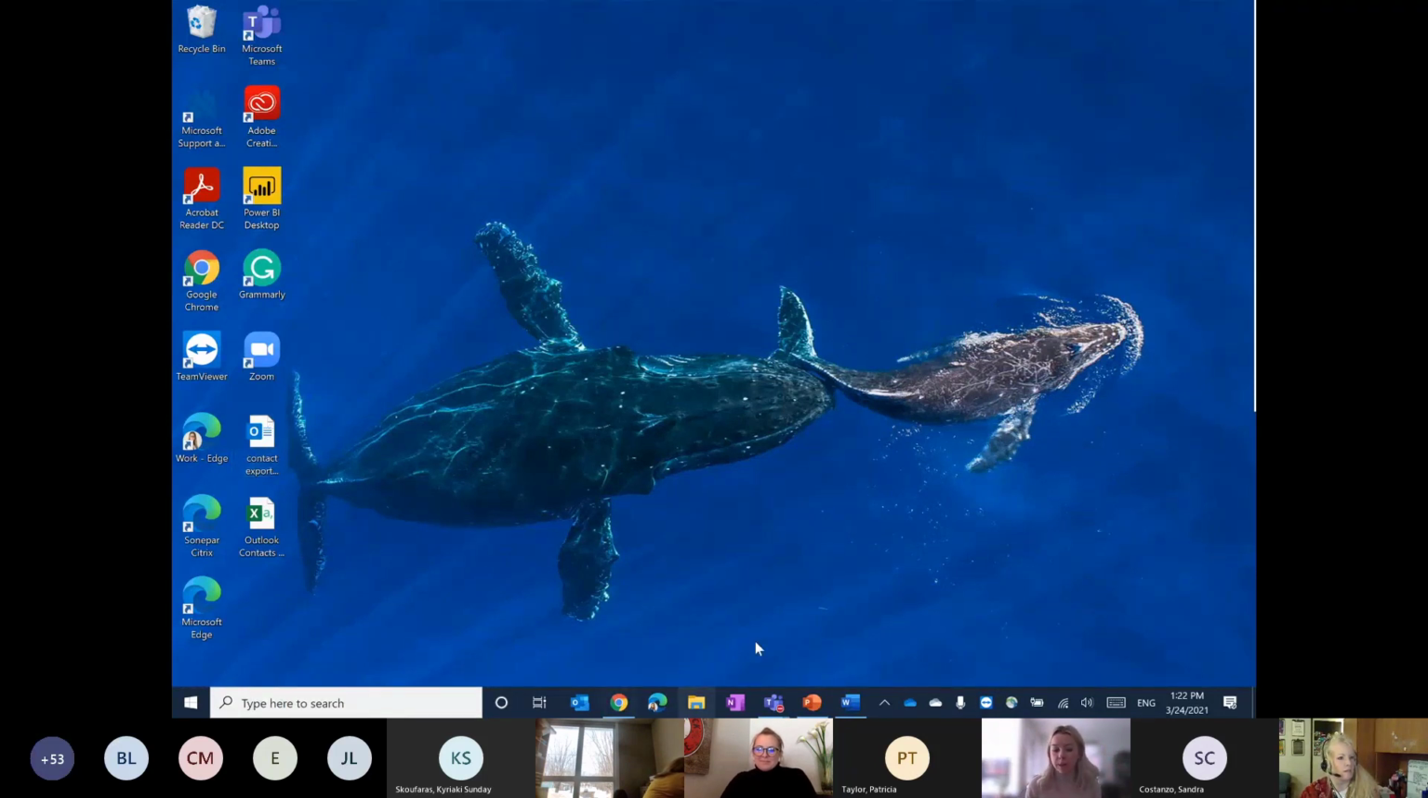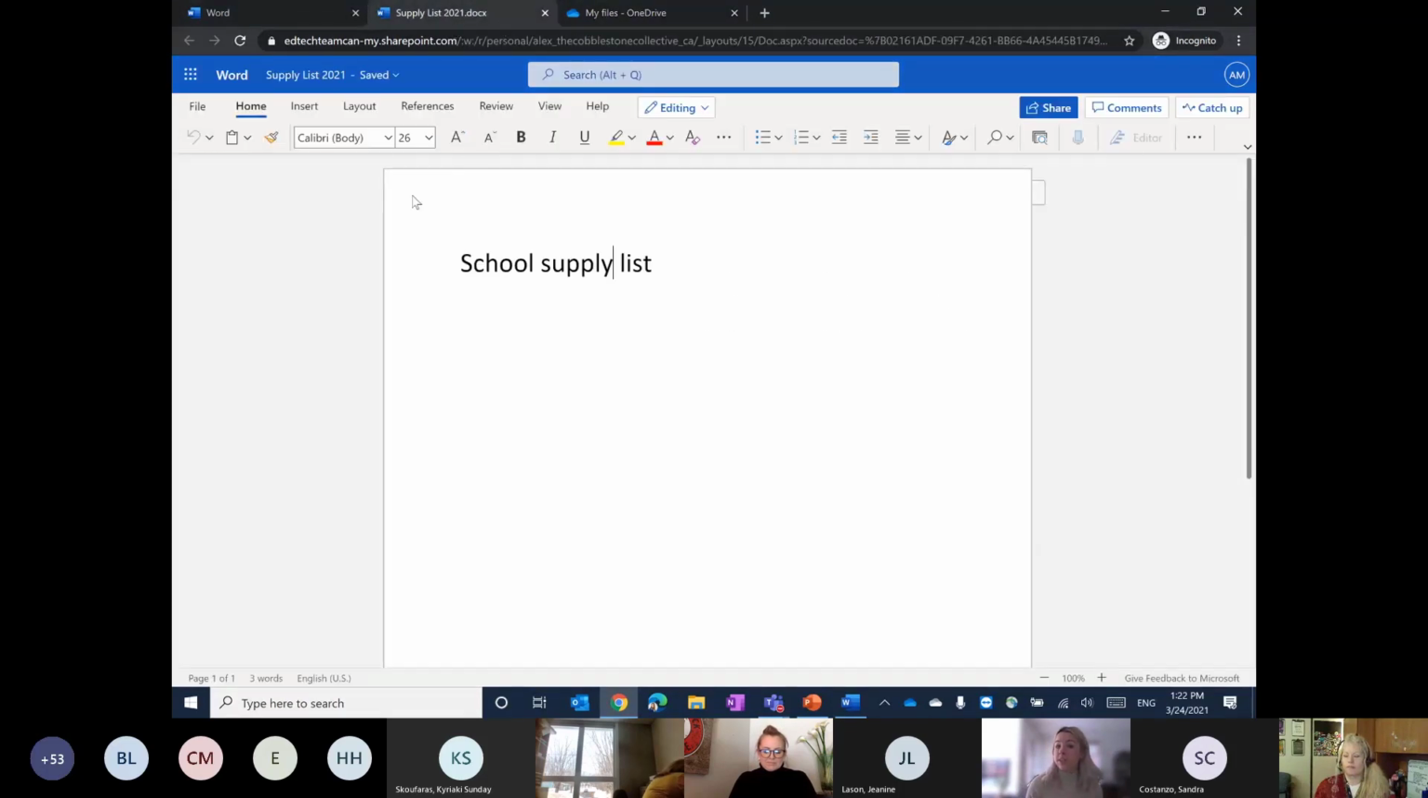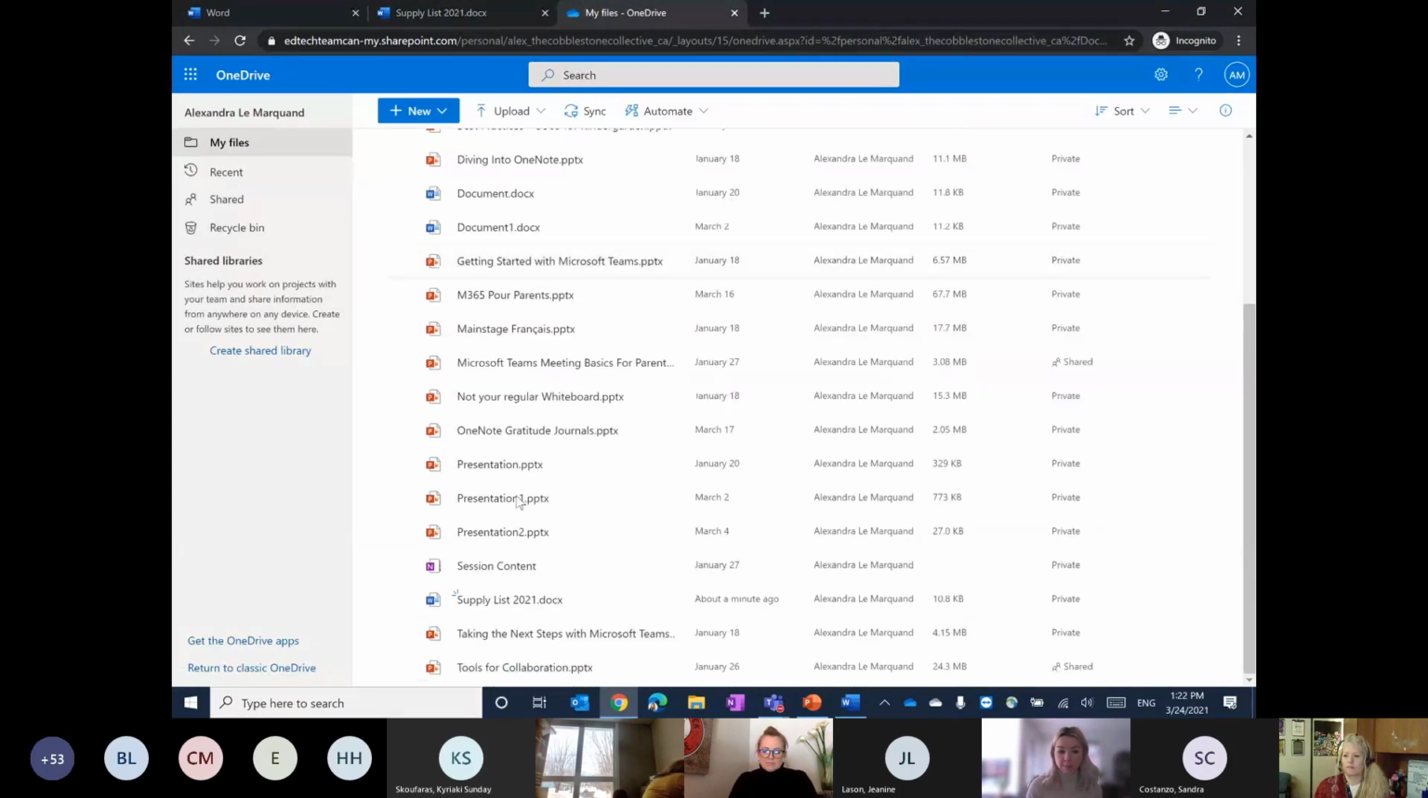So it's a storage space where you can keep any of your documents and you can access them from anywhere. So this is the screen that you should all be on. I am on my thing called OneDrive. Now really think of OneDrive as a big file folder, like a filing cabinet that you take with you wherever you go. You will see that the document that you just saved is going to be in your OneDrive. There it is. Mine was called Supply List 2021.